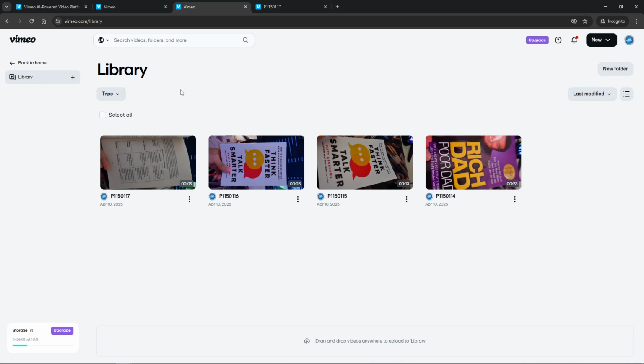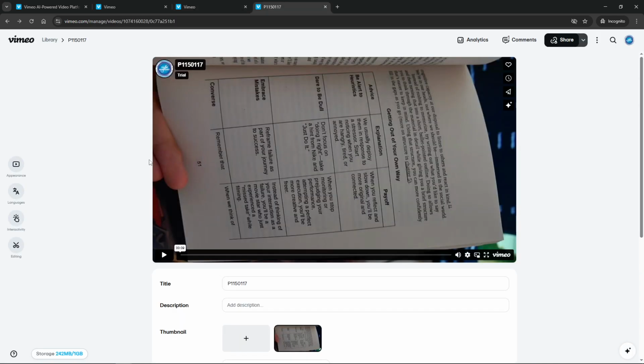If the video you want to add subtitles to is already uploaded, locate it in your library and click to select it. Otherwise, if you haven't uploaded your video yet, now is the perfect time to do so. Follow the simple upload prompts to get your video onto the platform.